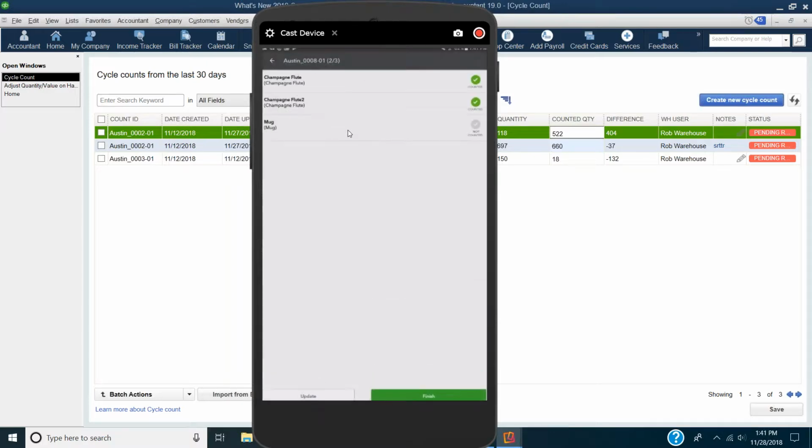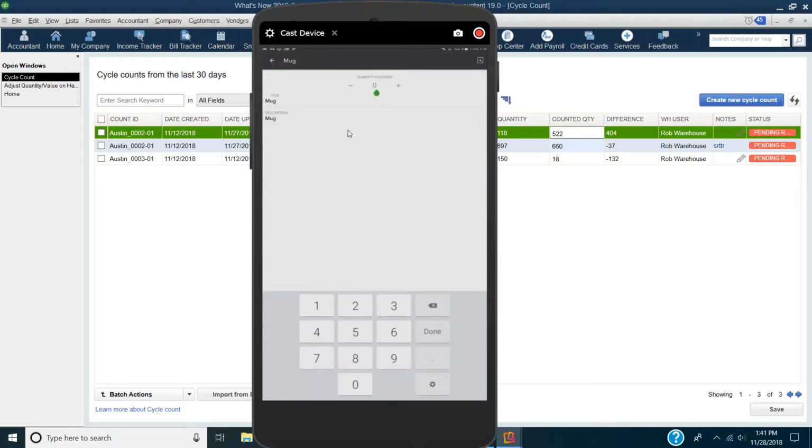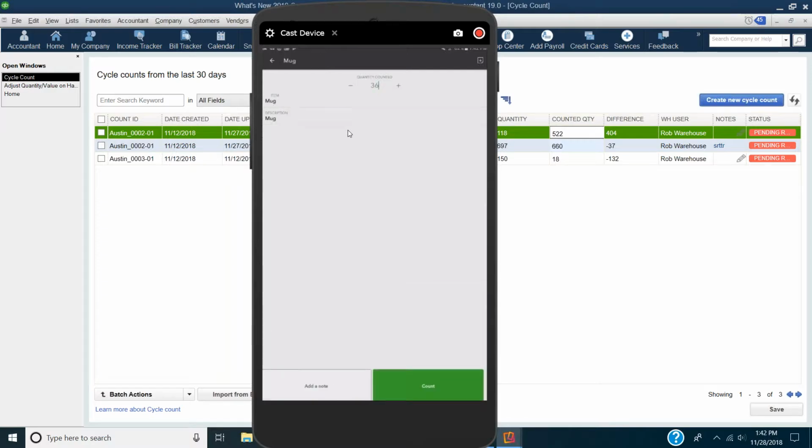And notice I can add notes along the way here as well. And my mugs, I'm going to say that I have 36. It's going to be a big adjustment on the mugs, I think. And say count. Okay, so now I've gone through and counted, and I'll talk about barcode scanning and some of the other things here in a minute that you can do.